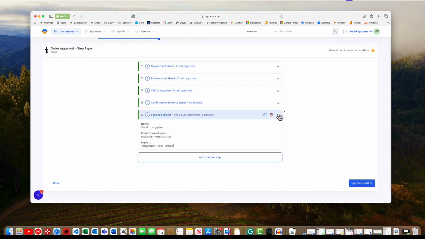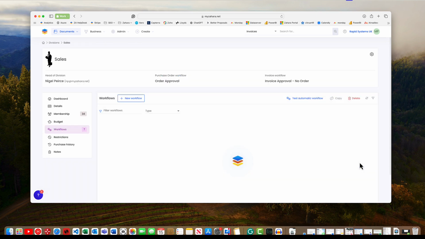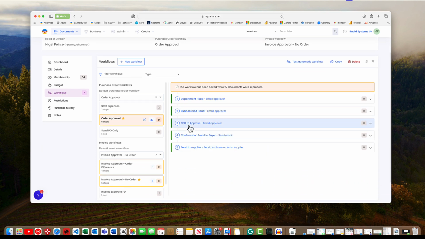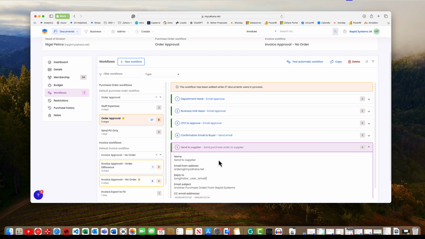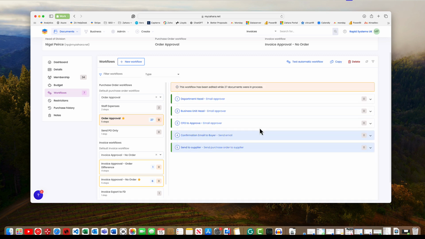Okay, so that's a classic example of how you might want to edit a workflow. You can do that by coming into this and then editing any of the steps, and then remember to click update workflow when you're done. Now if we were to click back on that step, we've got the CFO to approve and send to supplier, send purchase order type to supplier has been edited with change the subject here.